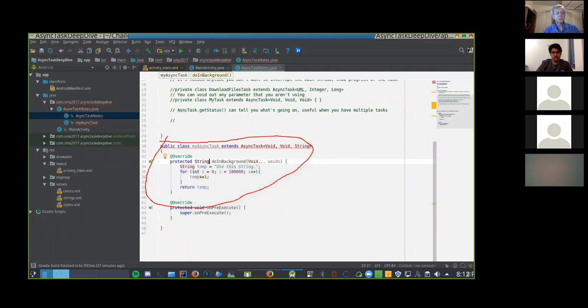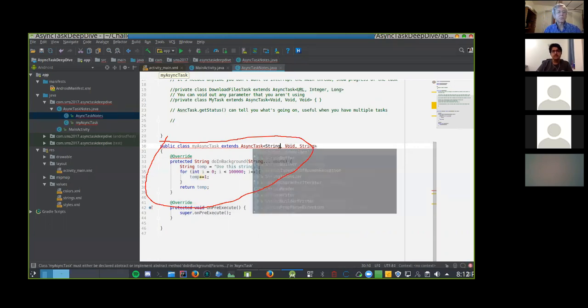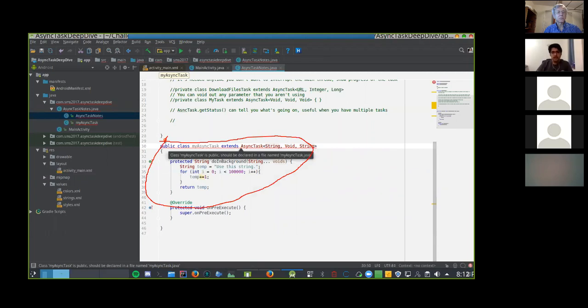So you said the first one is void and the last one string. But what does that string represent? You need the input value first. The first shows what parameter you're passing to doInBackground. Make it string. And the second one is what type of progress you need to show.